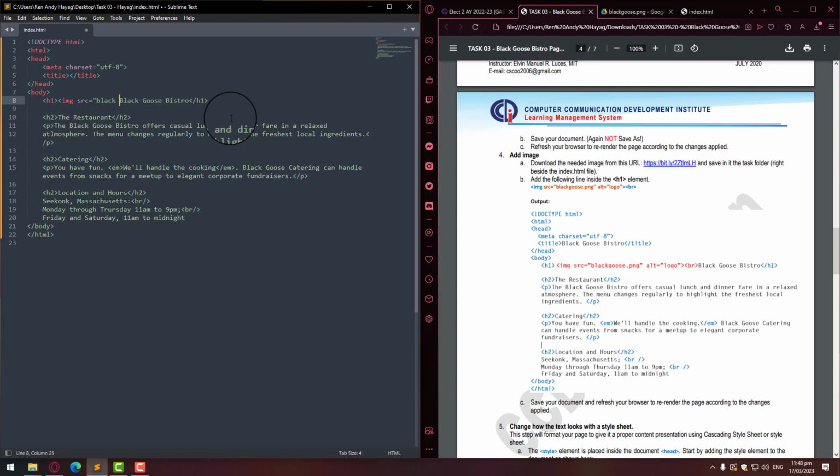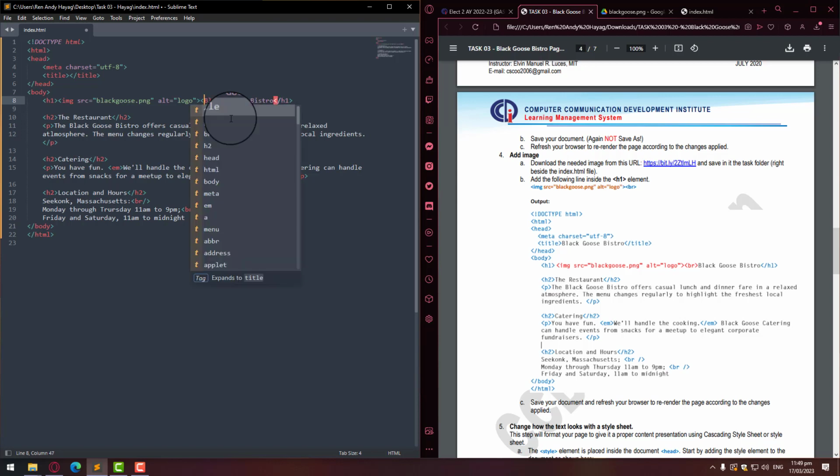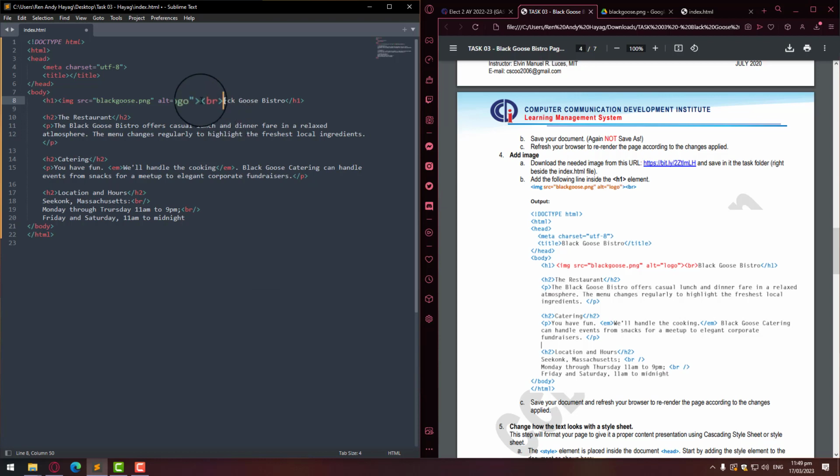Type natin. img src or image source equal sign black goose dot png. Alt equals logo. Oops. Closing. And then, break. Yan. So, ano bang nagagawa ng break na tag? What break does is line break. Ibig sabihin, magne-next line yung text or kung ano man na nasa ilalim ng break na to. So, lahat na to, magiging nasa baba siya ng image.